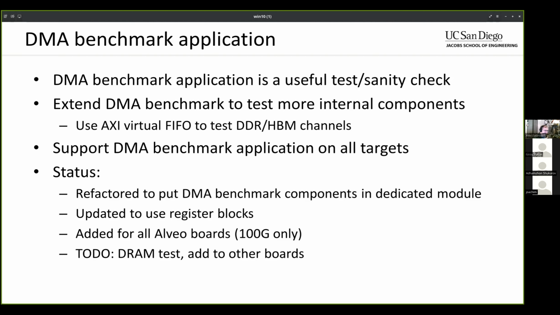So for now, what I'm going to be doing is taking the DMA benchmark application and extending it to directly test all of the available memory channels using the AXI virtual FIFO. So take the virtual FIFO, I'll add a PRBS generator and PRBS checker effectively to feed it. And then you can run that against all of the memory channels and make sure that they're all hitting the expected bandwidth. And the other thing that I'm going to do is add the DMA benchmark application for all the target boards. So you'll be able to just go into the FPGA app, DMA benchmark, whatever, make program and make sure that the board is working correctly.